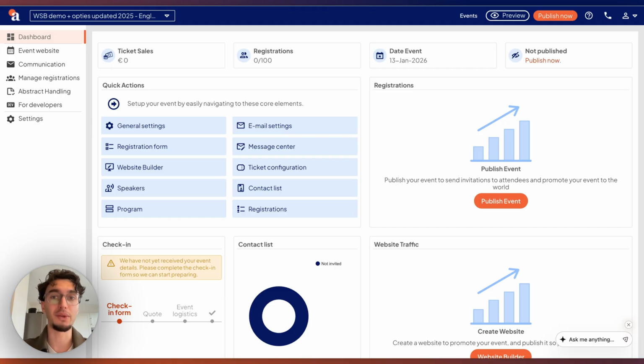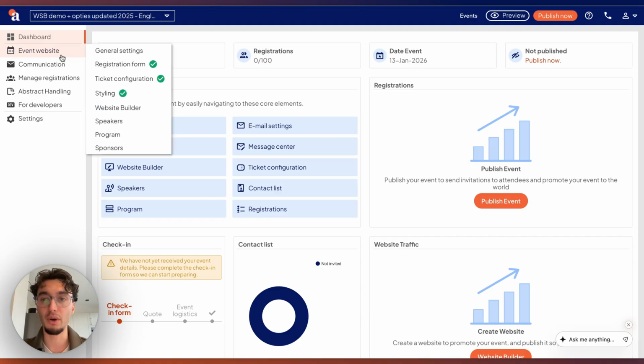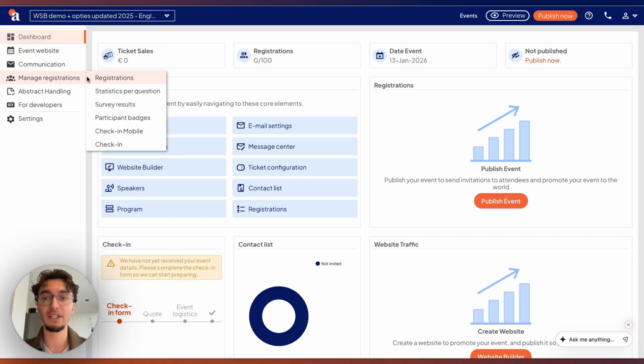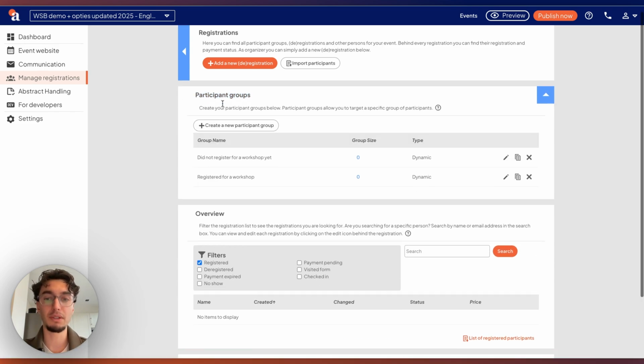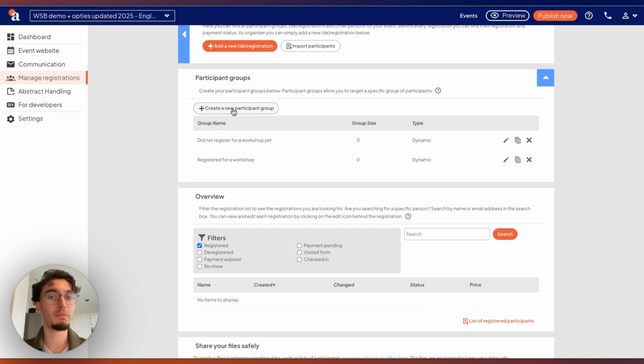Today I'm going to explain how to set up participant groups and how you can send emails to specific groups, so specific segments you've made within Aanmelder. Where do we do that? We hover over to Manage Registrations and Registrations. And you can see a couple of things here. We're going to focus on this part, the participant groups. So in order to create a new participant group, you hit this button, create a new participant group.